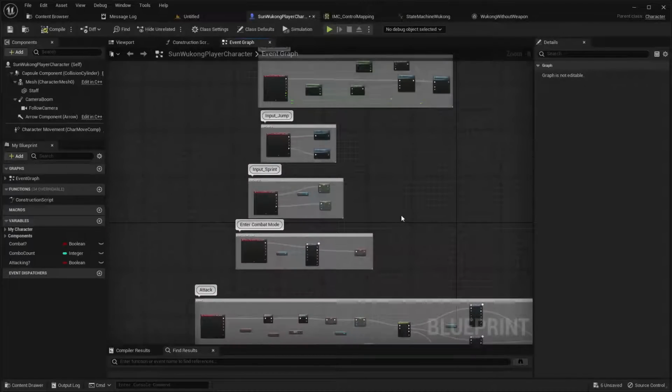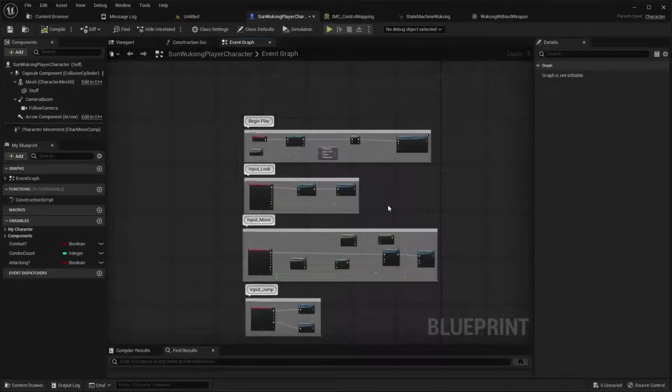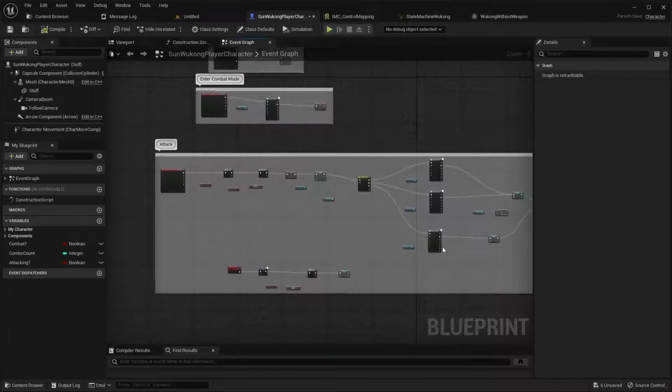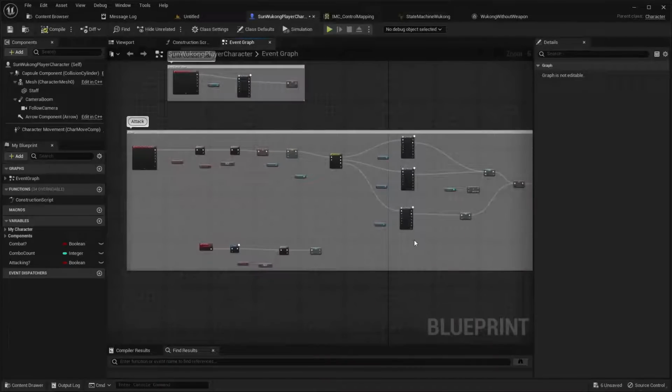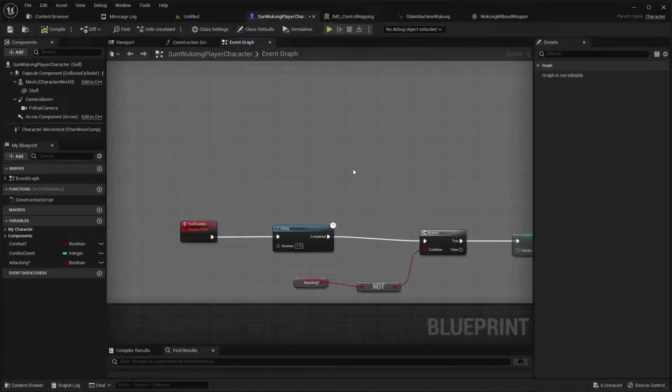I think I am not forgetting anything. Yeah, I think that covers all for now. Next, I think I'm going to be creating our directional dodge so that our character can avoid attacks as well.